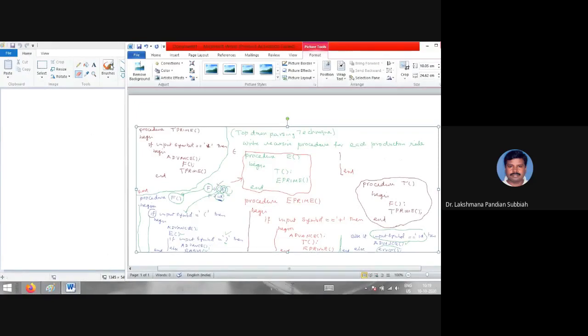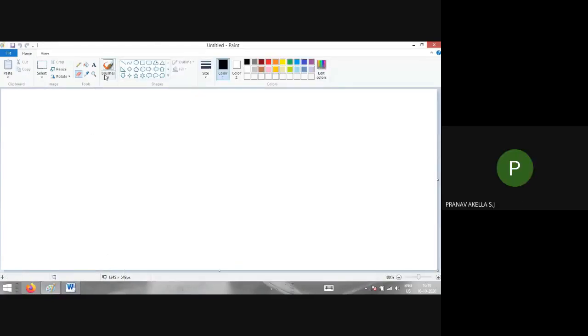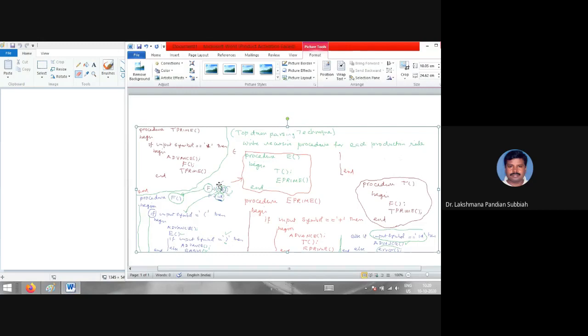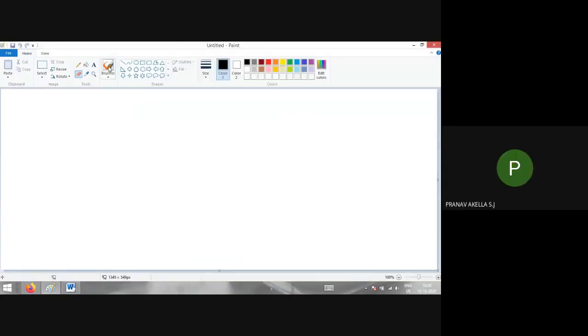One second. Sir, there is a mistake in the diagram. The else part is not there, because here actually there is no else part. One minute, I made that mistake. Right, so here you see this one.